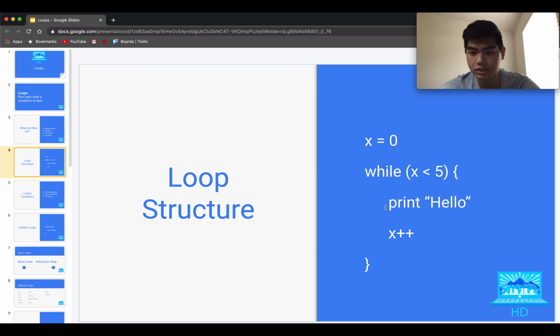And then our induction step is actually on this line right here. And essentially what the induction step is, is a way for you to get out of the loop eventually. So for this, what we're doing here is that we're slowly incrementing the number every single time that the loop is being run. So if we run our code, it will eventually stop. It won't run an infinite amount of times.